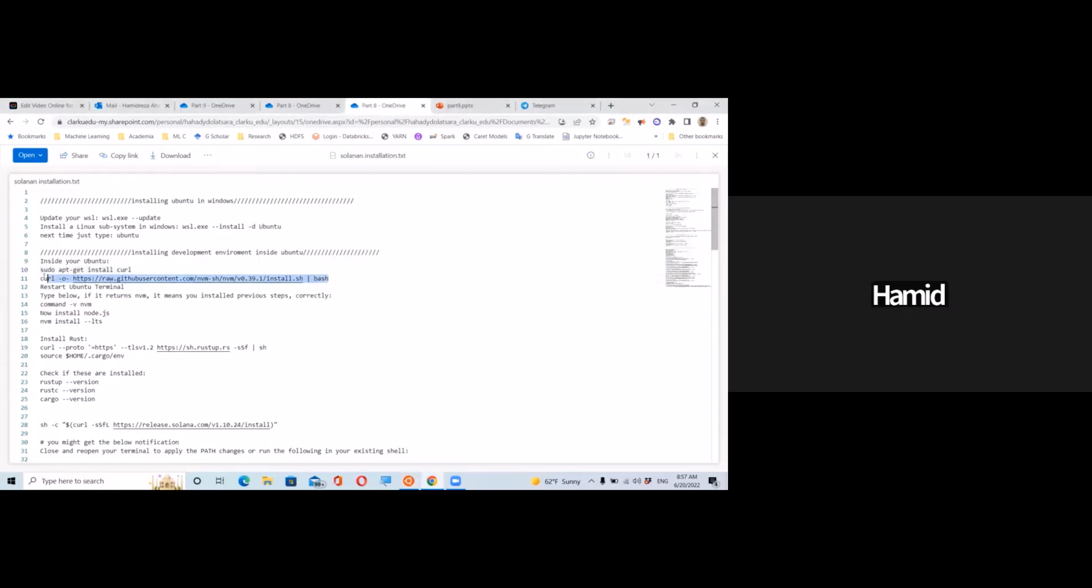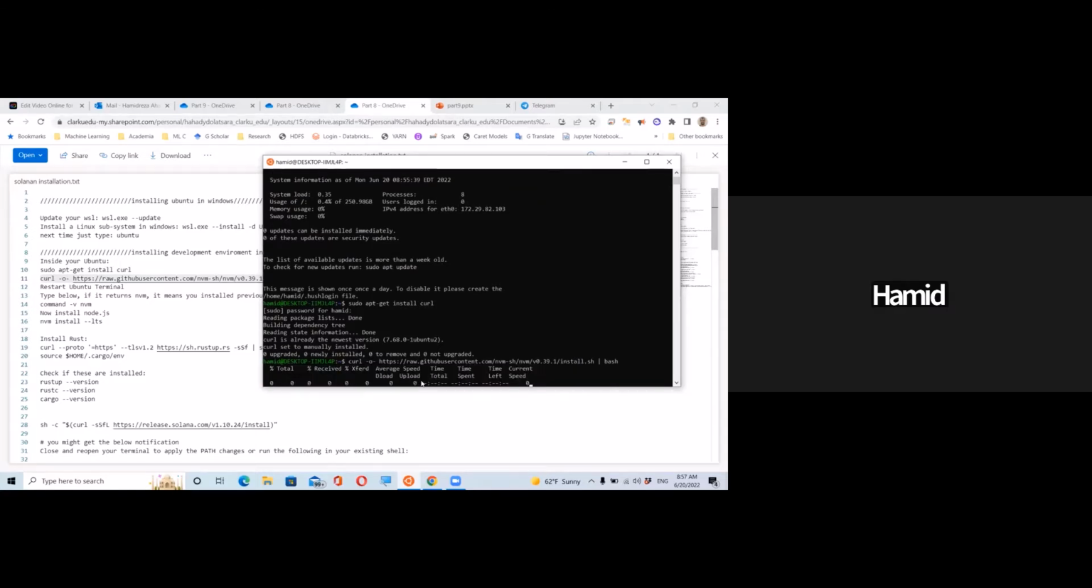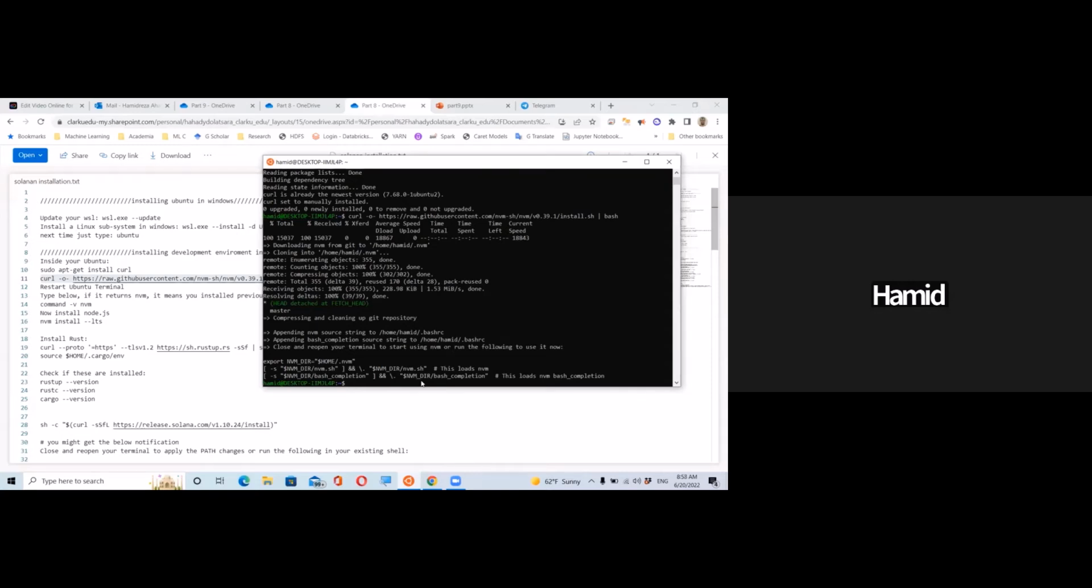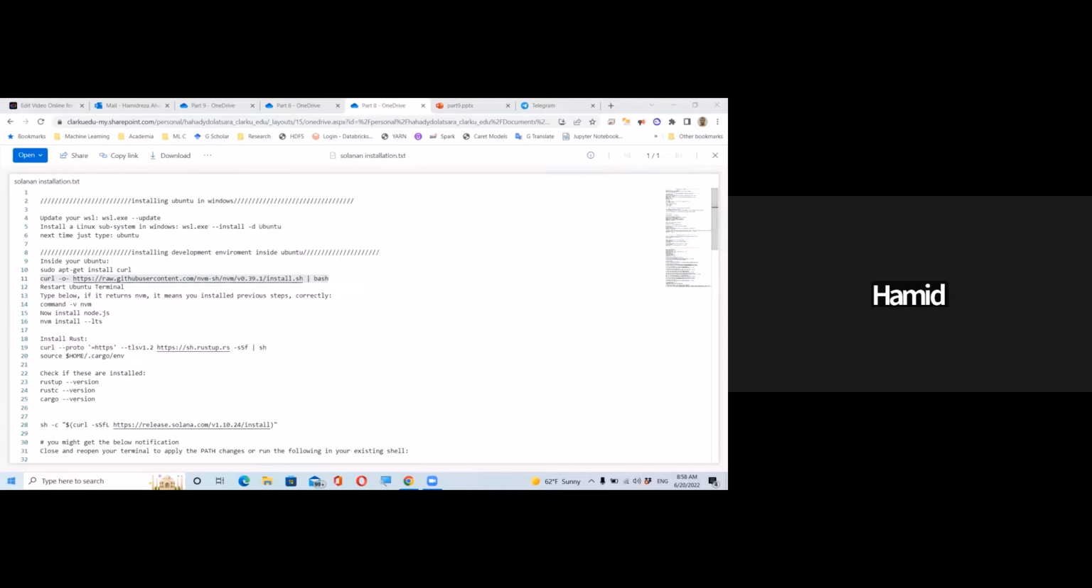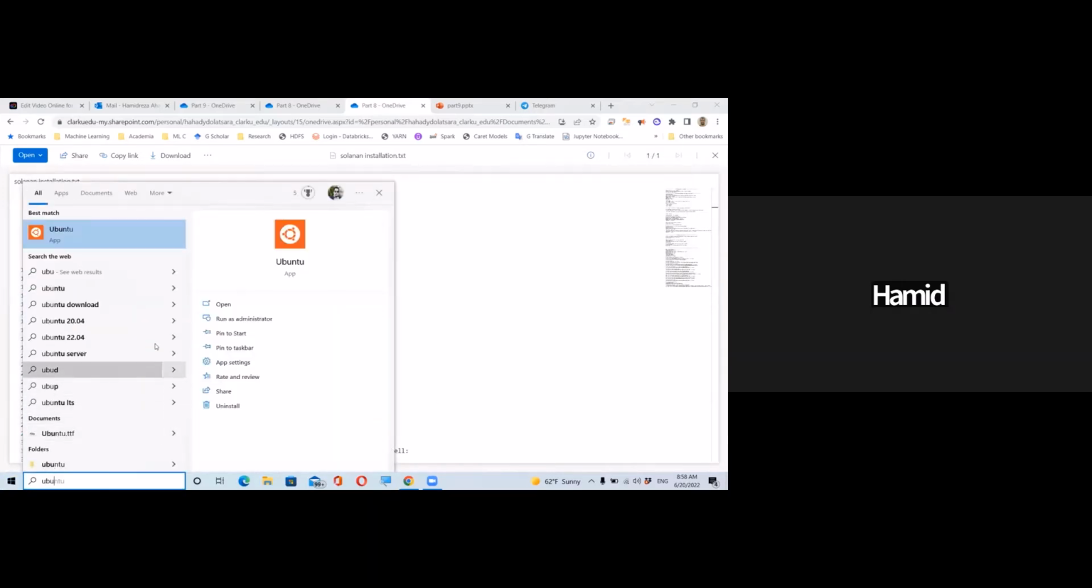Then we download and install NVM for Linux. Copy, paste here, enter. Okay, now you have to restart your Ubuntu terminal. So I close it here, and here I search for Ubuntu.